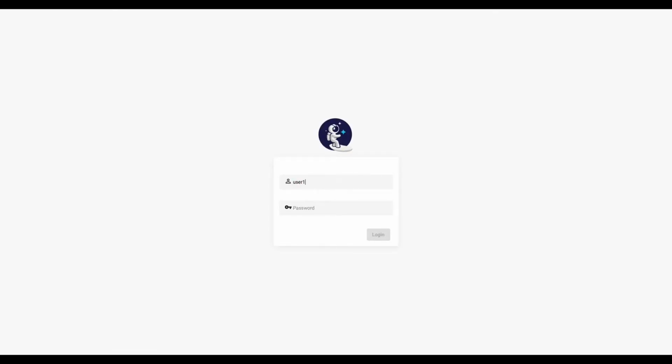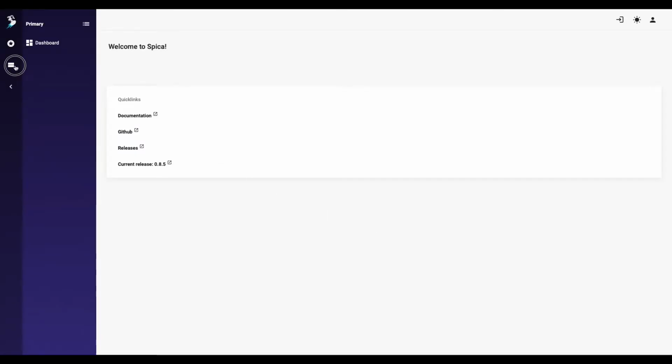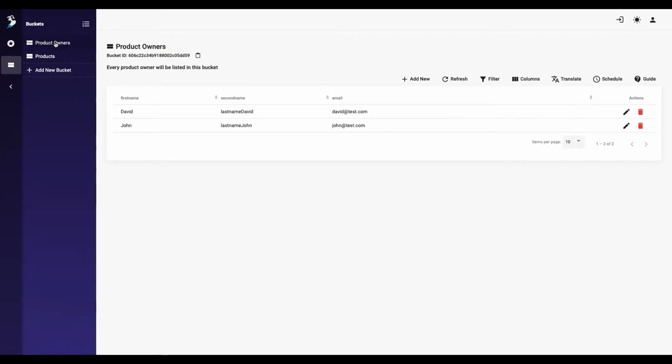Once we create an identity, we can log into the panel with the newly created identity. As in the example, the new identity can only see buckets in our Spica instance because we attached just bucket full access to our new identity.